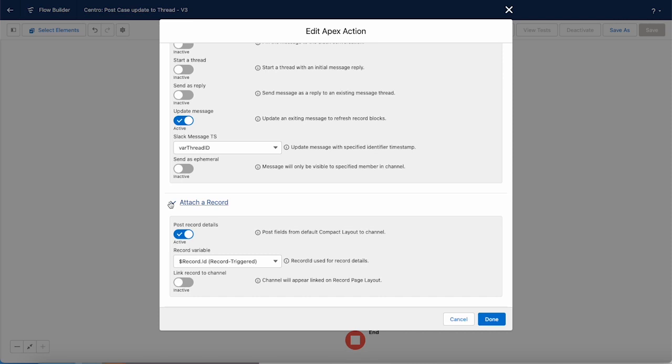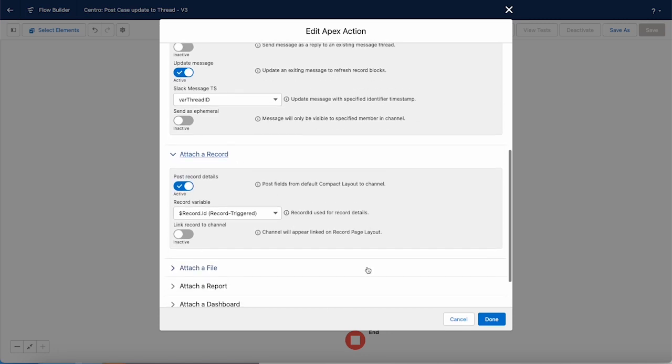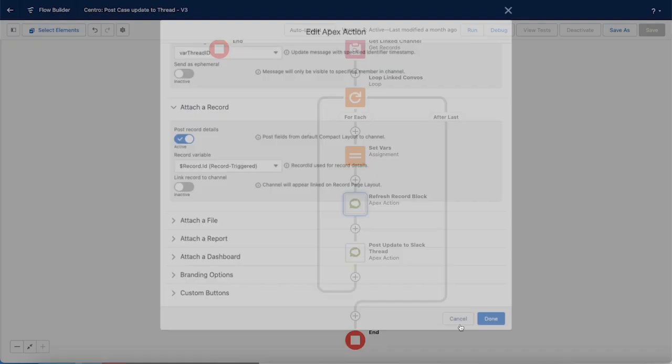And then under attach a record, we do want to include the record variable, but don't link it. It's already linked. So we just need to include the record block itself again as a refresh. So that's it to refresh the record block.